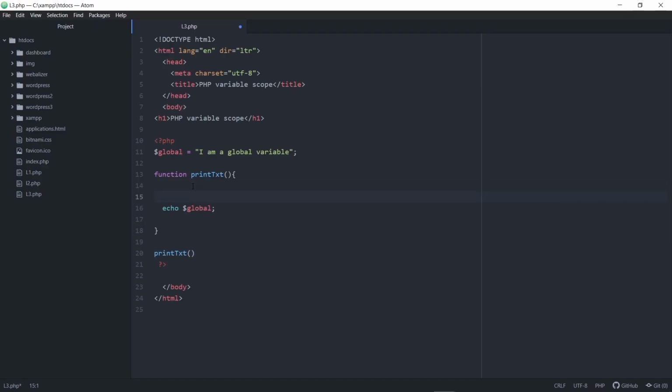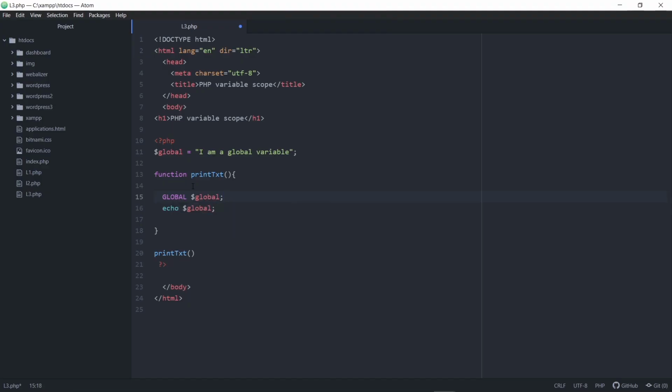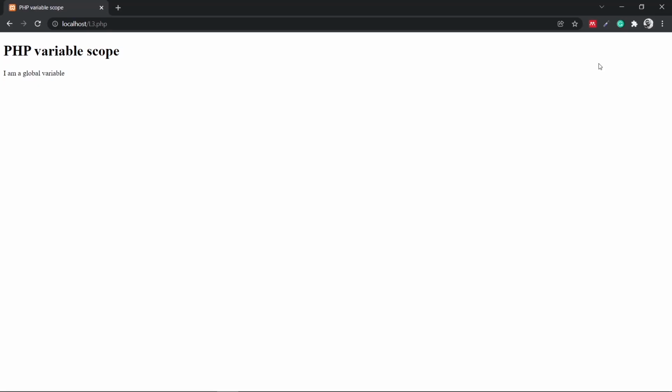What I could do to alter this is I could just add the keyword global. And then I'll add the $ again. I'll say global. Case sensitivity is an issue, so we need to make sure we spell this correctly. And essentially what's happening now is this function is now going to go and look for a global variable called global outside of the function body. And we have that over here. Okay, so if I save this and I run this now, everything works just fine.